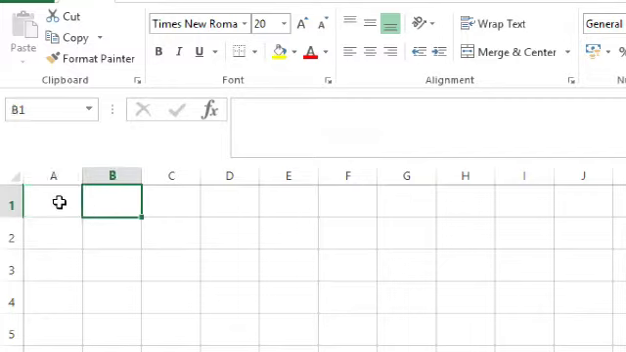Clear everyone? So before doing any work in Excel, you have to select the entire worksheet, and afterward change the font style, font size, and font color for the entire worksheet. So no need to do it again and again. It saves your time also.